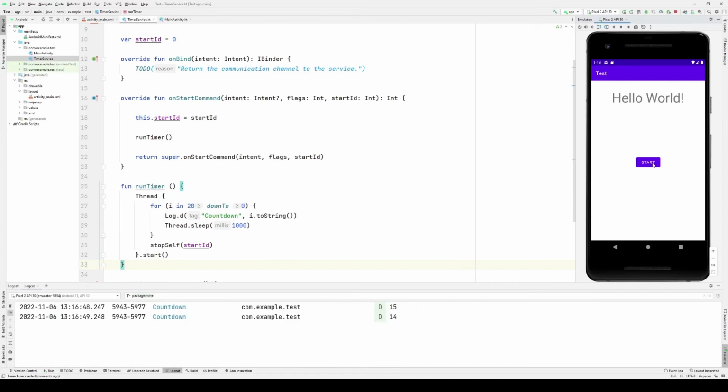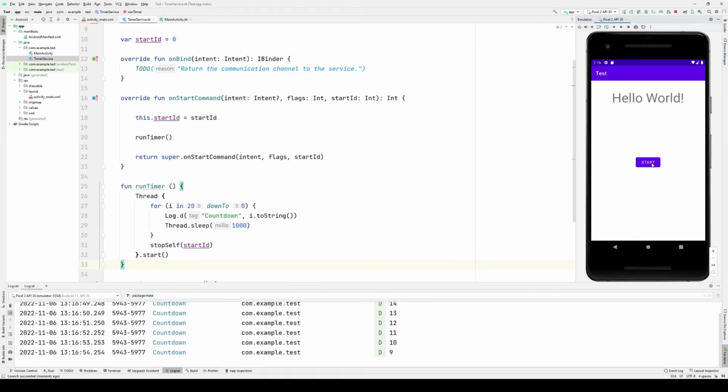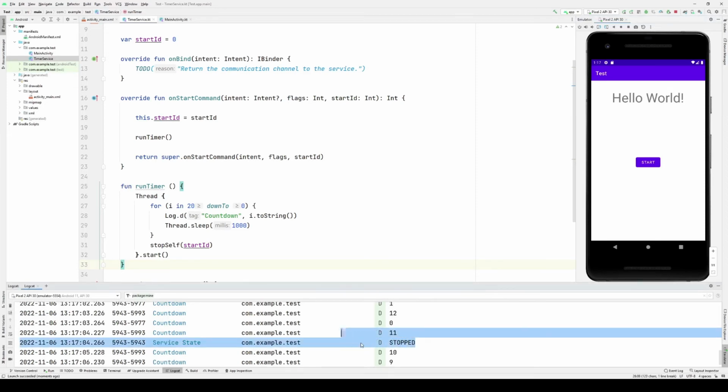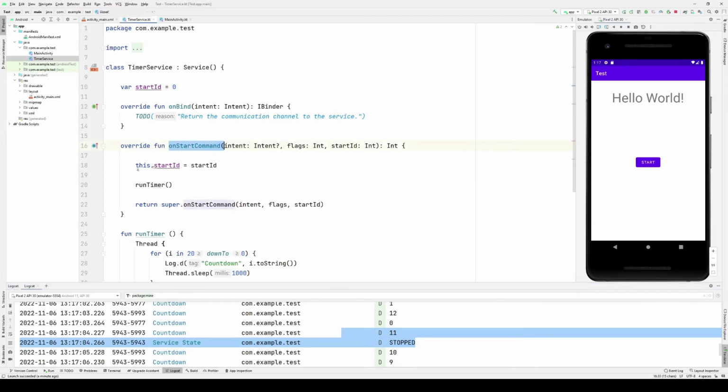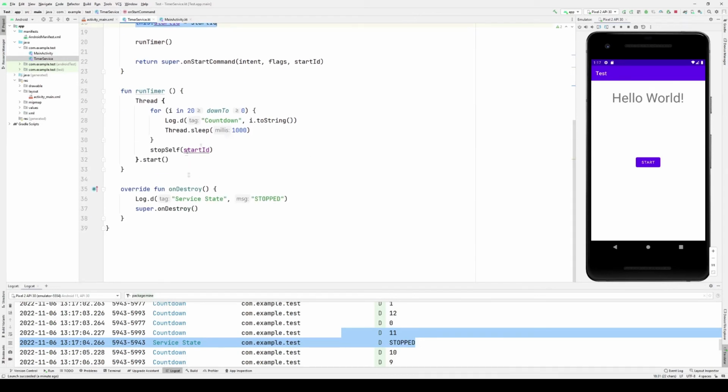Essentially, every time I start the service, the startId is updated, which means that whichever thread calls stopSelf first will still use the latest startId, because every time I call onStartCommand, startId is updated. So the first thread to end is going to call stopSelf with the latest startId. So my logic needs to be a little more involved.